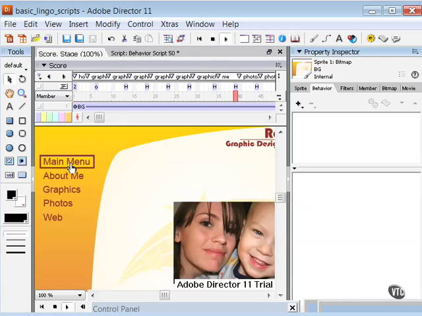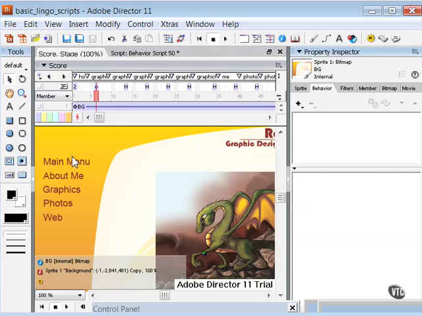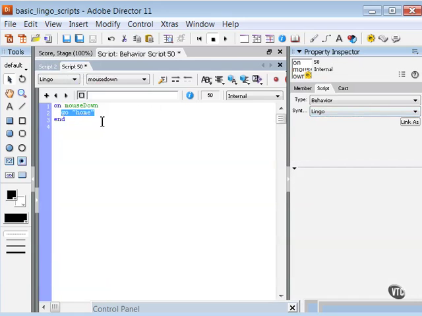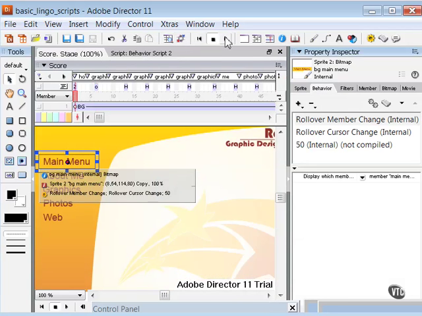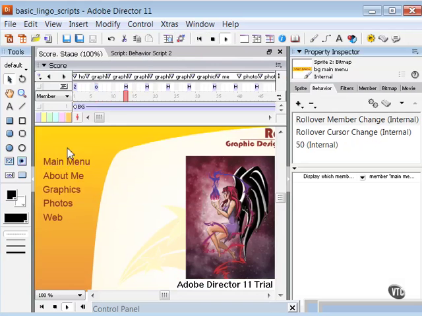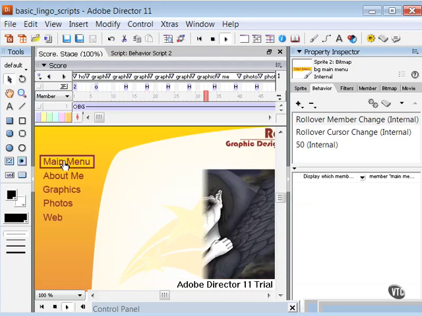Another real useful command is go next. So let's do that one. Let's go ahead and modify 50 internal, that script there, and rather than say go home, let's just type go next. That'll go to the next marker. So if you have forward and backward buttons in a Director project, that's a real nice one to include. Notice that each time I click on the main menu button, I go to the next marker here in the score. So I'm just moving through the content here.